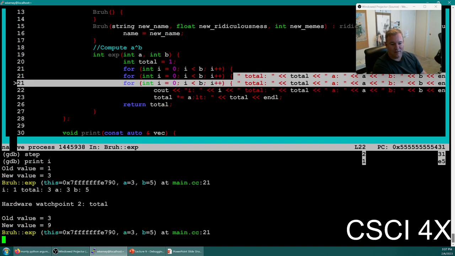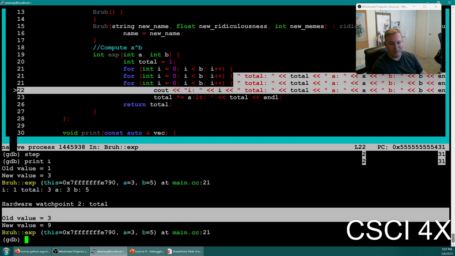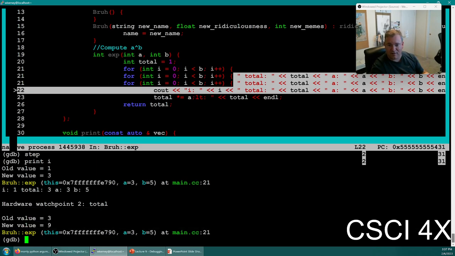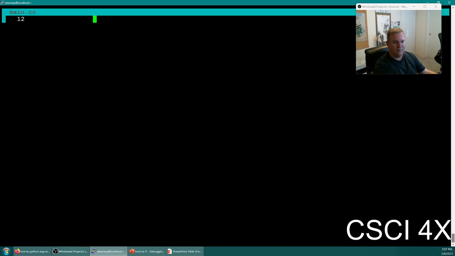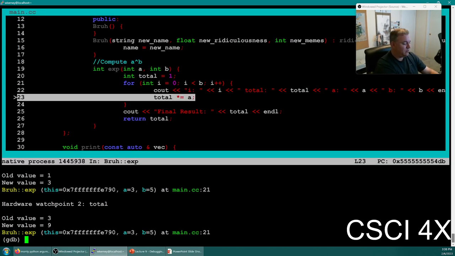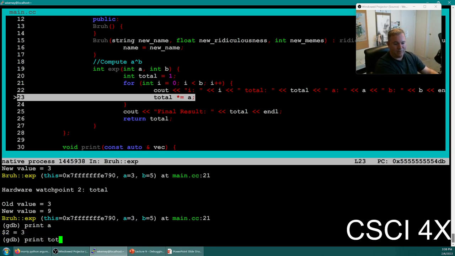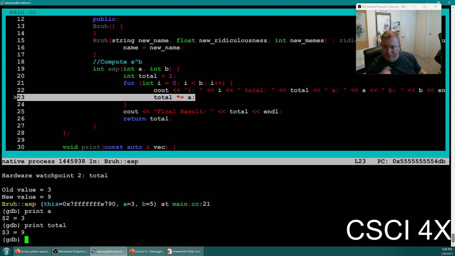And you can see here, as it's going through, every time total changes, it tells us the update. I don't know if the screen got screwed up there. Next, total times equals A. So we can print the value of A. We can print the value of total. And you just sit there and you can step through your code and make sure that what it's doing is what you think. It's also a great way of learning how a computer runs your code.